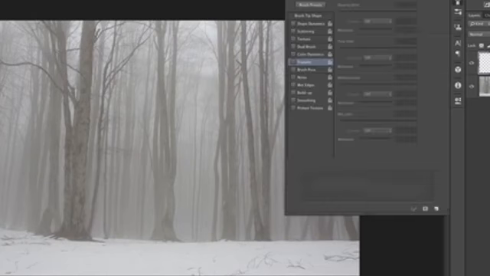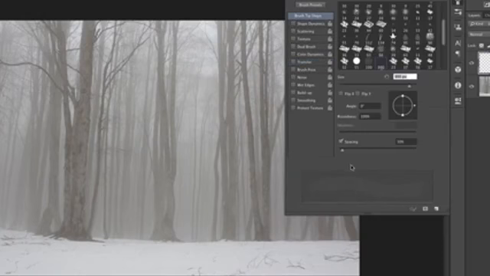So I'm going to click on the brush presets. In the brush presets here, I'm going to click on brush tip shape, and this is where I'm going to increase the spacing first of all, because what I don't want to do is to have all these snowflakes kind of overlapping on each other. So I'll increase the spacing to around about 50, something like that.